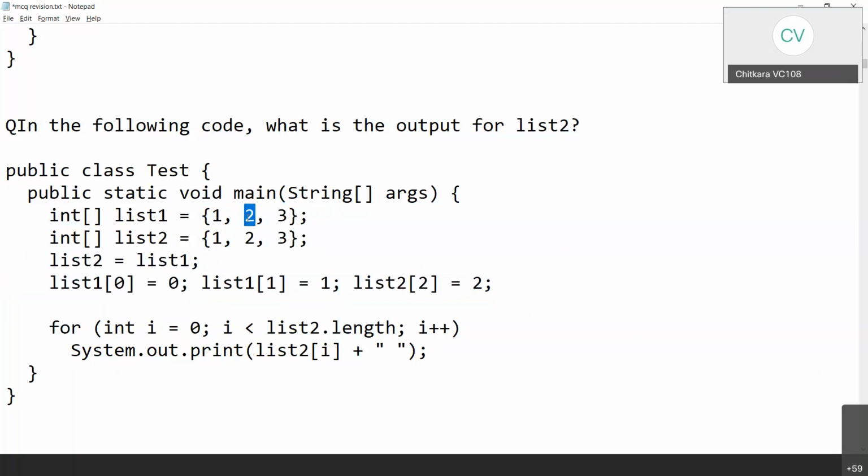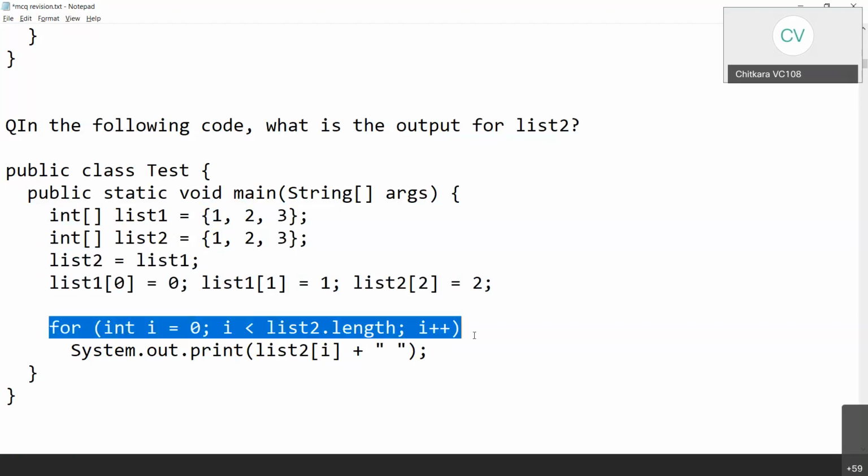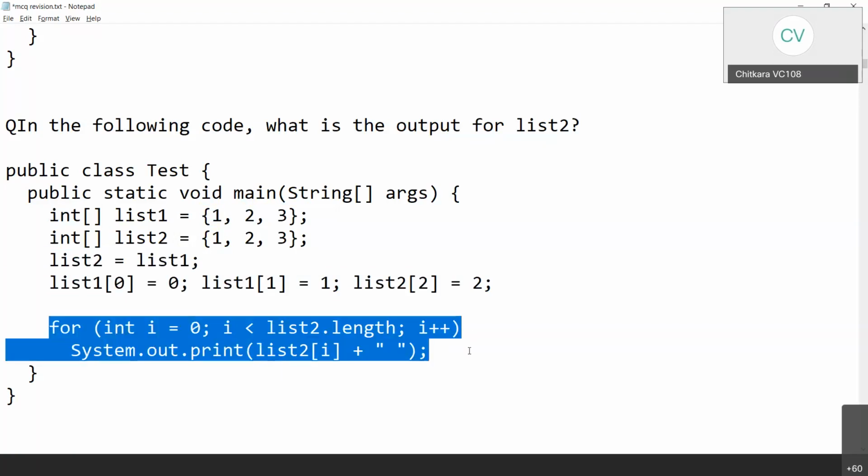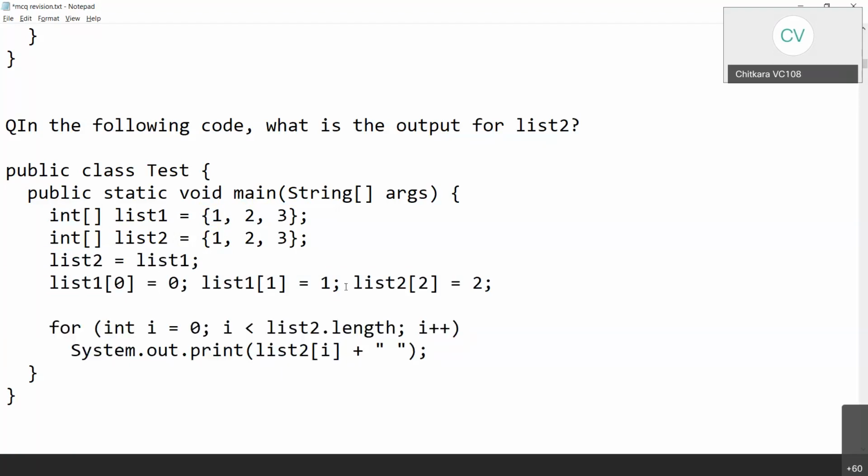So now what happens is, when I come over here and display the contents of list 2, the first two elements will be 0, 1. Now what I'm interested in, the last element, will it be 3 or will it be 2? It will be 2, because he had changed the last element over here by saying list 2[2] equal to 2. Hence the answer is 0, 1 and 2.